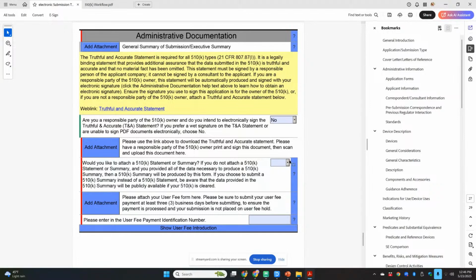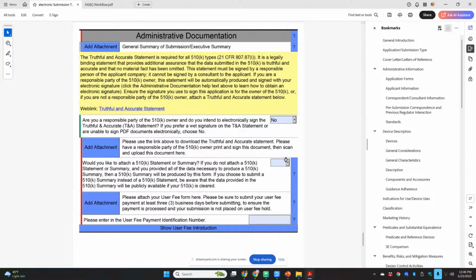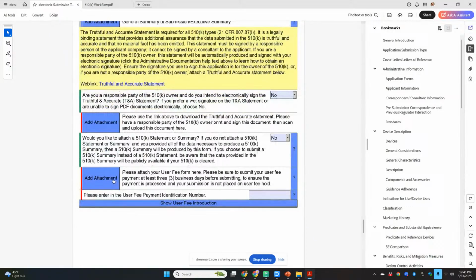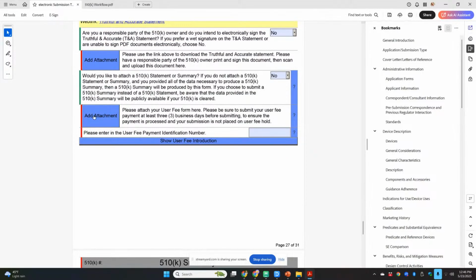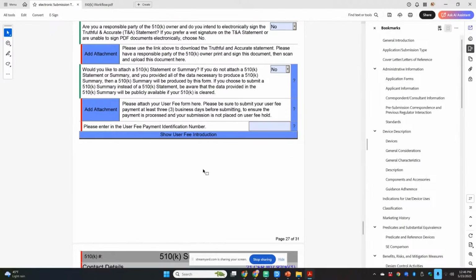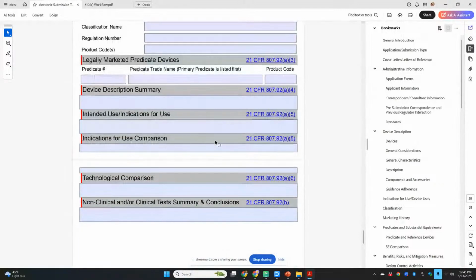And we're going to say we don't want to attach a 510K summary. We're going to do the automatically generated one. So we'll say no here. And it'll ask me to attach the, instead of attaching the 510K summary, because we said no, it will automatically generate one below. We attach our user fee payment here. And we type in the number from the top of the user fee form, and it pre-populates a 510K summary for us.